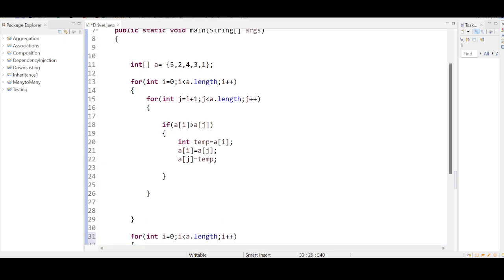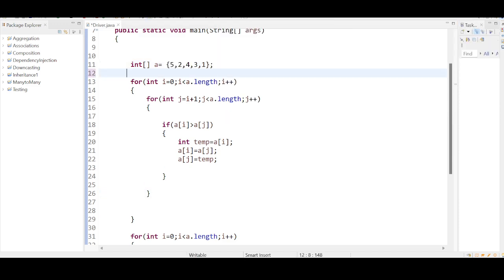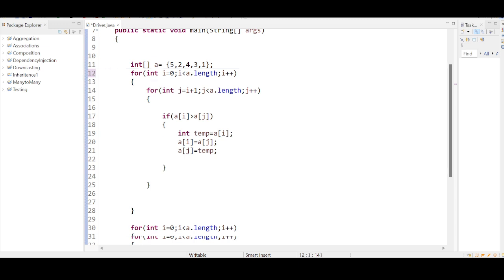Okay, so we have an unsorted array. If I run this, I should be getting the sorted array 1 2 3 4 5. We have achieved this. You must be wondering how it is. Why did we use 2 for loops? These things I'm going to explain now. Stay focused.